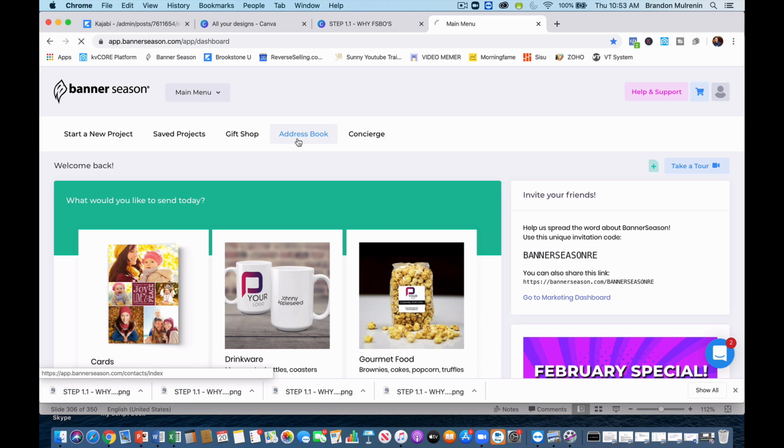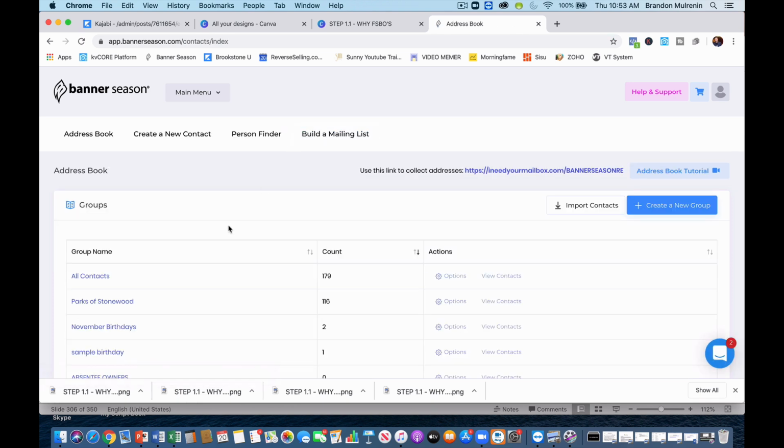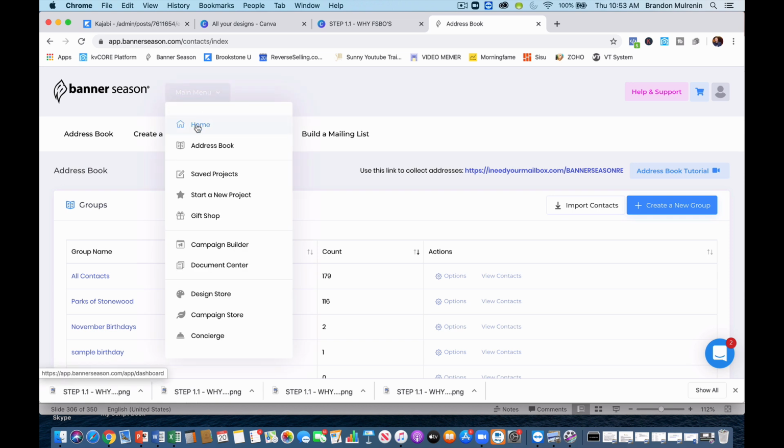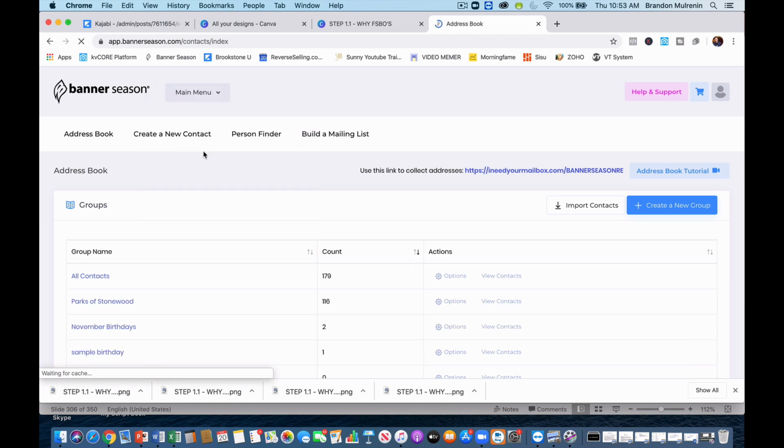All right, so now you got your address book, which we're going to jump into here in just a second, where it's housing all of your contacts. This is where you can import a contact list. So if you've got a FSBO list on an Excel file or through your CRM, you can import them right here. This is how you're going to create groups. We're going to talk deep on that here in just a second. You can create, obviously, a new contact, and you can build out different mailing lists, okay? So that is the address book. We're going to dive into all these: campaign builders, the design store, campaign store, all these different things. So let's start with the address book, okay?